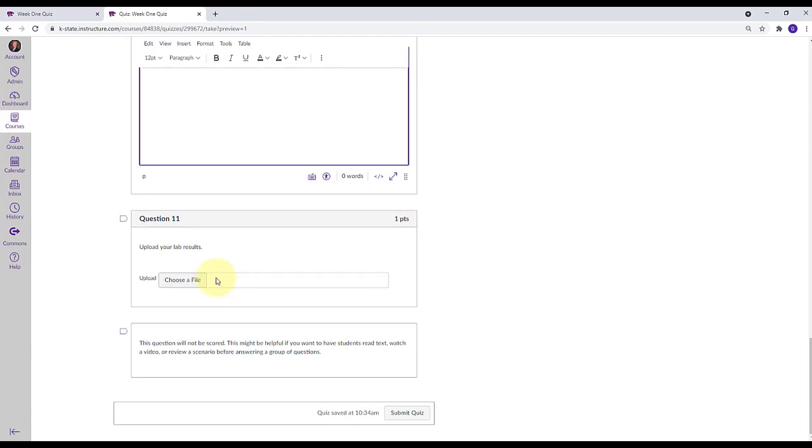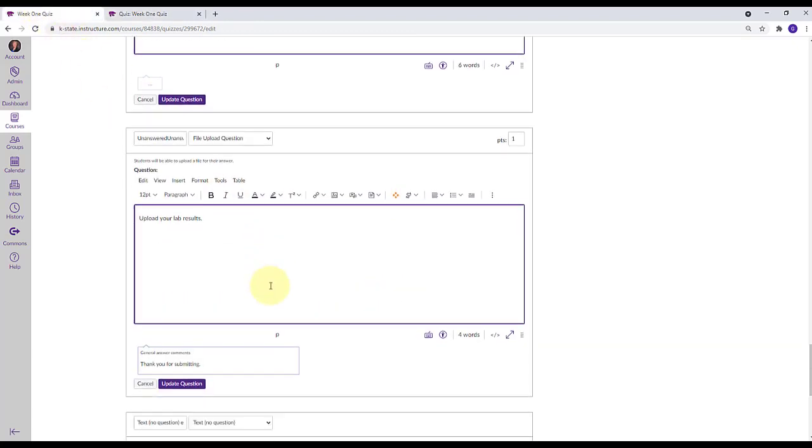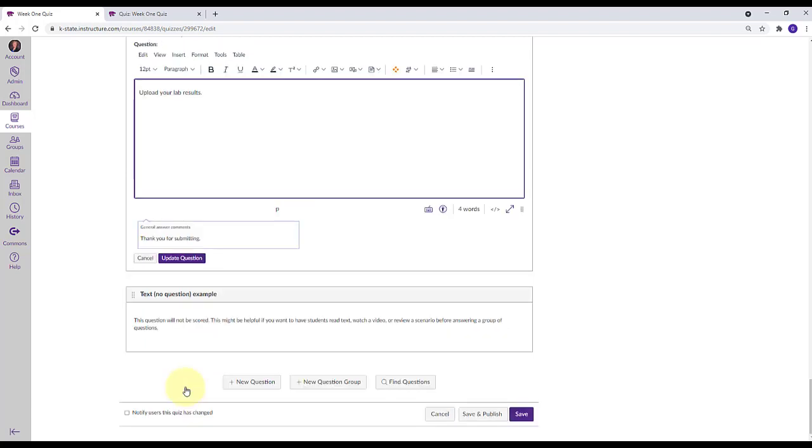Finally, in the student view, you can see this last question type, which isn't actually a question at all. Note that it is not numbered as a question and no points are available. You might find this option helpful if you are setting up instructions or sharing information for a group of questions. In Edit mode, you will see that this question type is called Text No Question. Remember, as you change questions or answers, you will want to use the Update Question button, and you will also need to save and eventually publish the quiz itself.